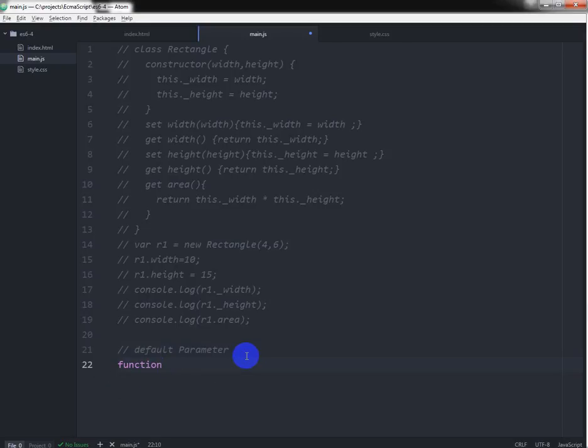Function, for example, sum, and I'm giving some parameters like a, b, and c. And I want to return result is equal to a plus b plus c, and if I call this function, what I'll have to do is sum, and I need to supply the parameters like 2, 3, and 4, and let me see the result.